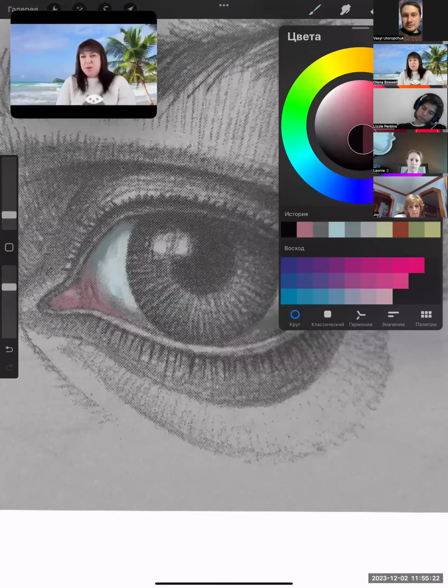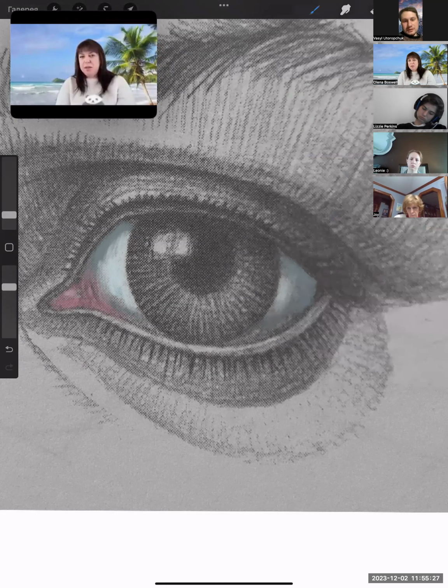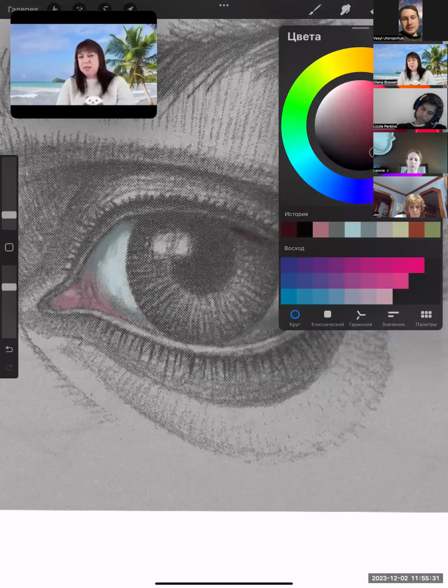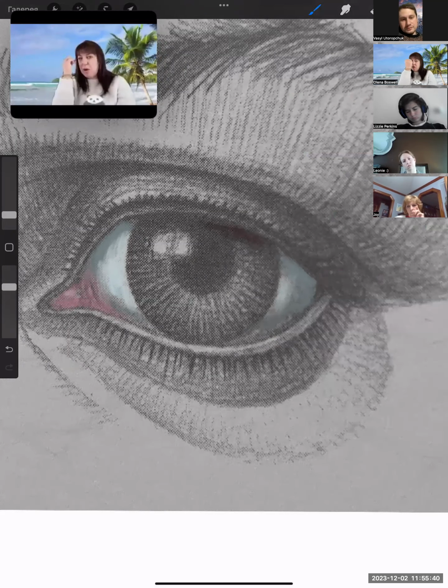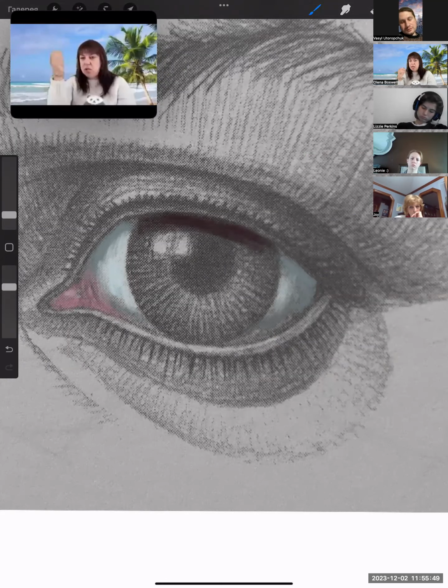So the shadow falls from the eyelid not only on the white part, but also on the pupil and the cornea of the eye. The shadows fall all along the eye from the top eyelid, not just on the eyeball itself. So once you're shading, that's where the dark parts are.